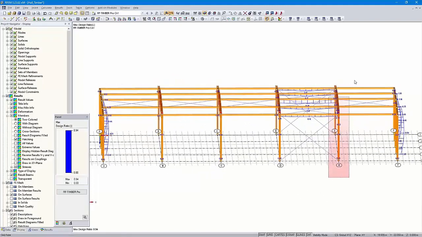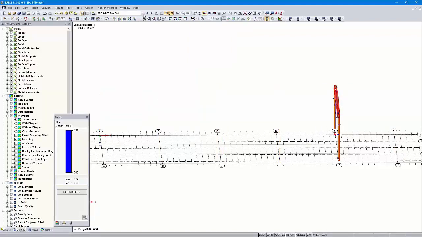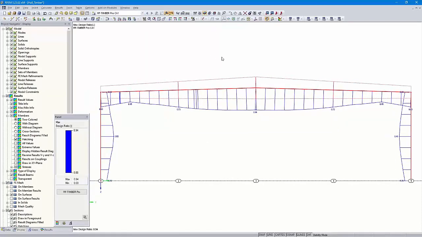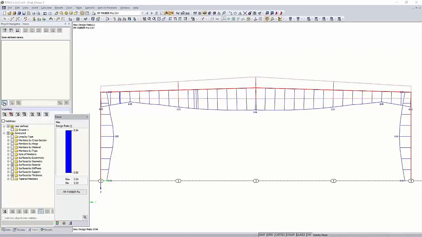Then I create a new visibility. I use this time this option here. It's the same as when I click on the right mouse key, visibility by selected objects. I use the wireframe display model. And we can create a view, for example, here, create new user-defined view.